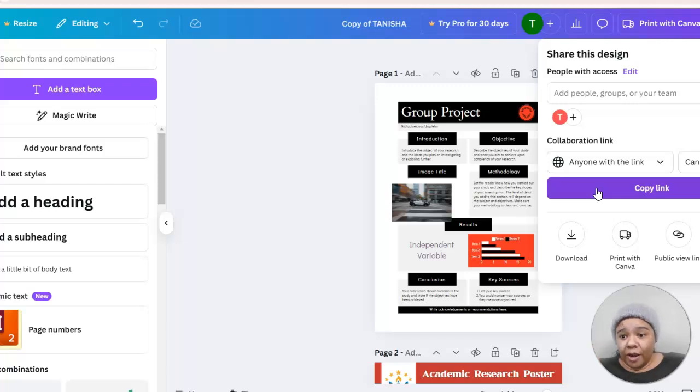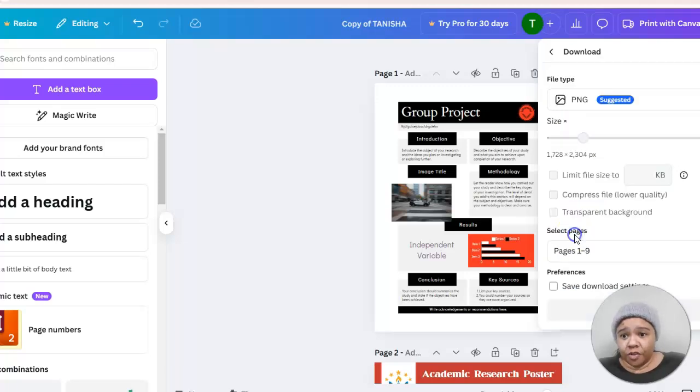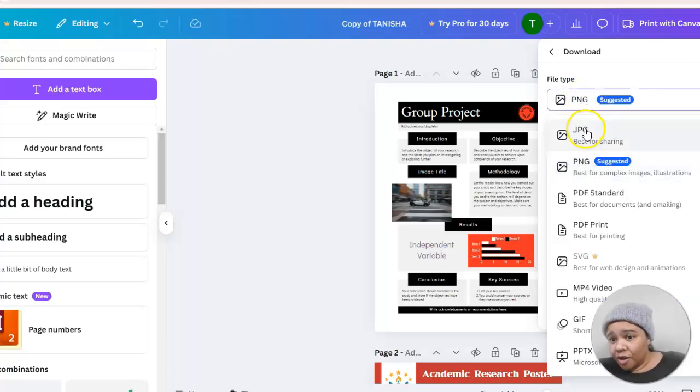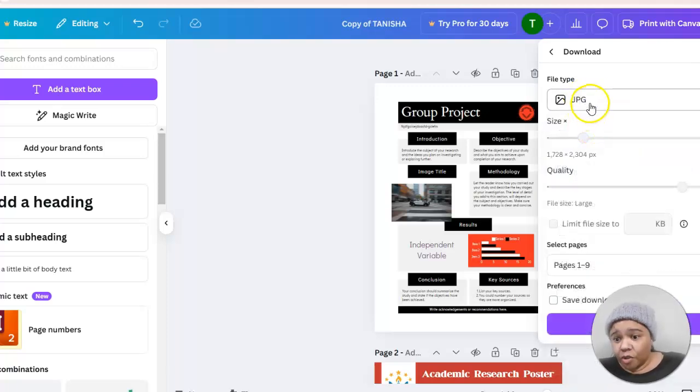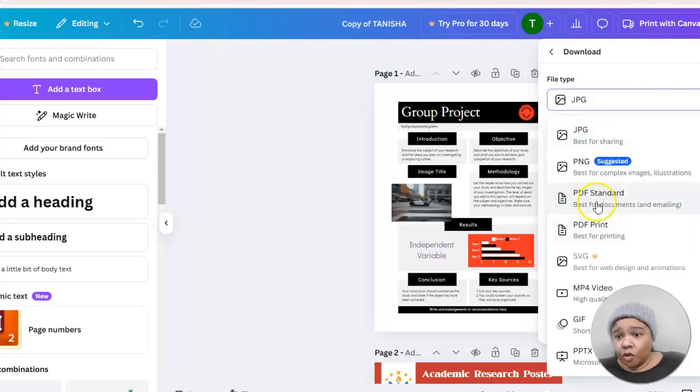But if you don't want to do it that way and you want to actually send it as a physical document, what you can do is go to download once you go to share. You can put it as a PNG, which is a picture image, or a JPG, which is also a picture image. You could do a PDF as well. I think one of these three options would be best: either PNG, JPG, or PDF.